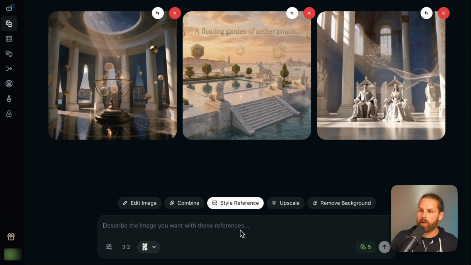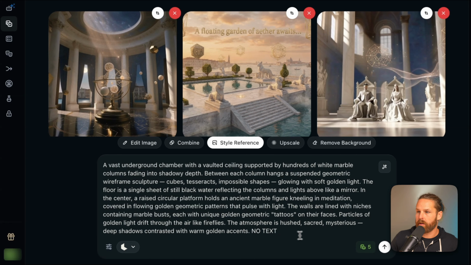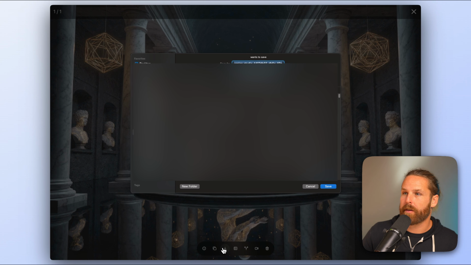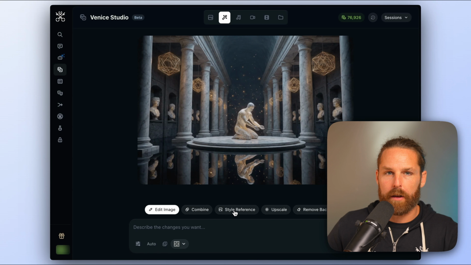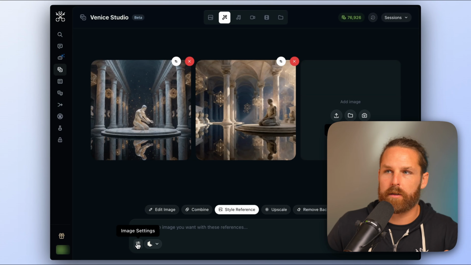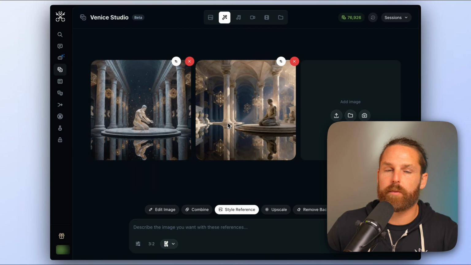Let's do this generation again with Luma Uni 1. Our final model. No text. Okay, wow, this is really cool too. I might like this the most. I'll save it. So now you understand the style reference technique to mix and match colors, styles, ideas, aesthetics, also to adjust the strengths. And that's how you can explore the aesthetic and style you want using the style reference.